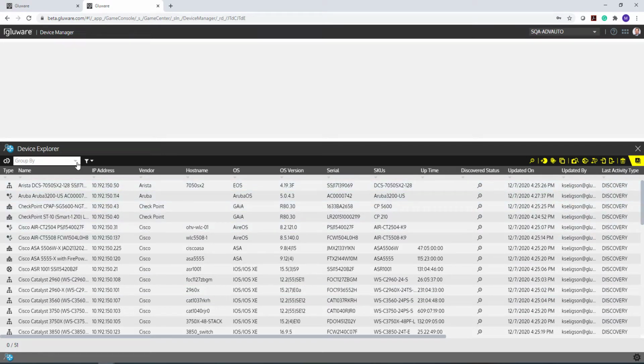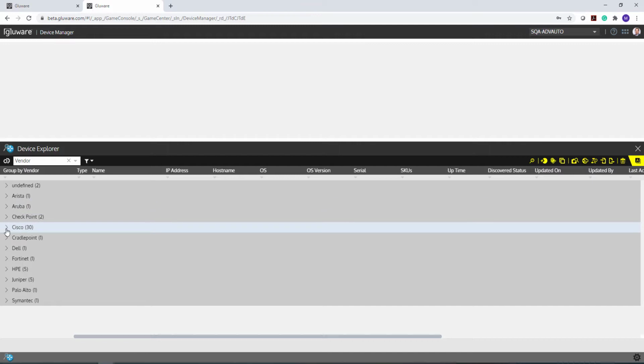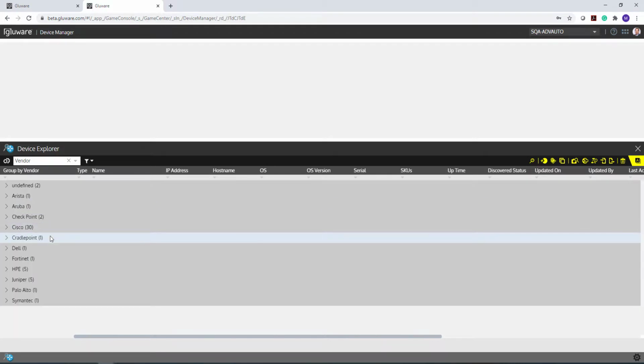Since these two features I'm describing are specific to Cisco, I will go ahead and filter this grid by vendor. Now I can take all my Cisco devices and look at them specifically.